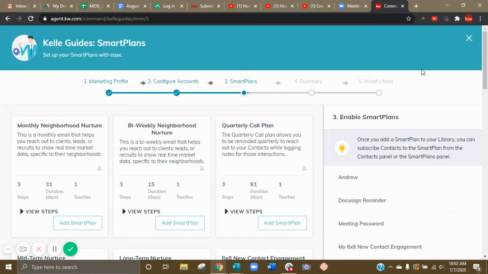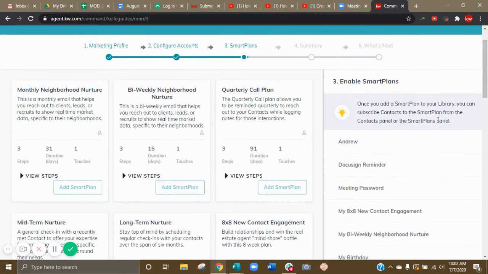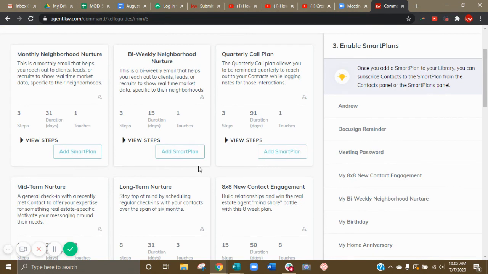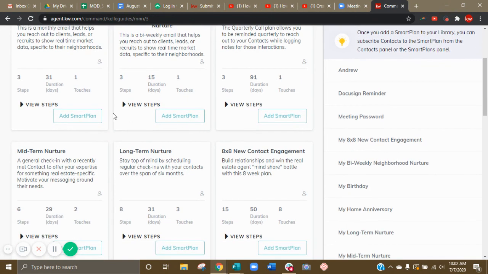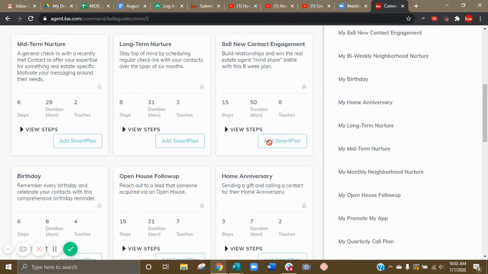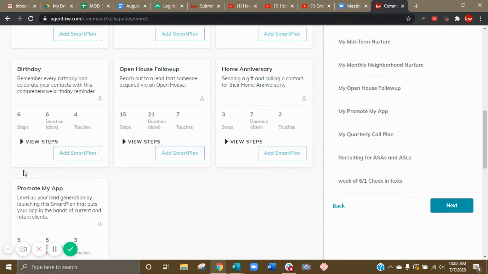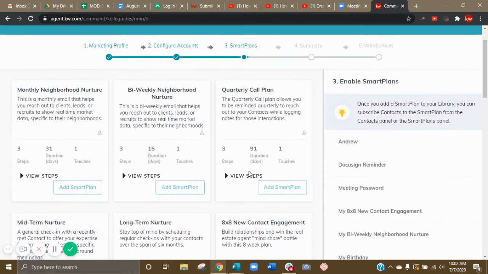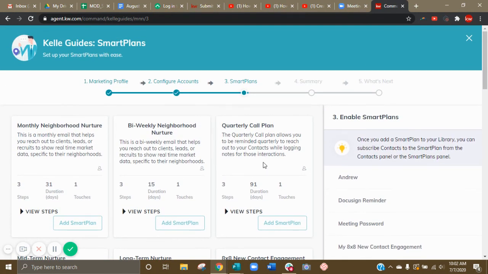Now we are on the smart plan section. When you are first looking at your smart plans, you will see that these buttons are highlighted in a dark blue, outlined in a dark blue. They are going to be clickable when you first look at them. I would suggest clicking every single one of these smart plans, because you are going to want to test them out, see which ones you like, set yourself up on them so you can see what they look like.